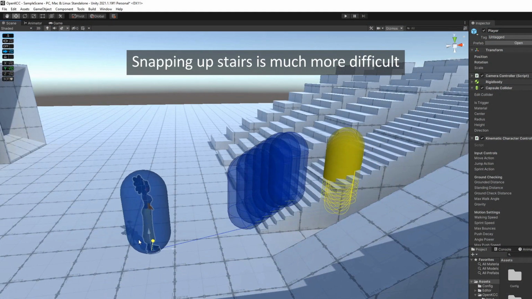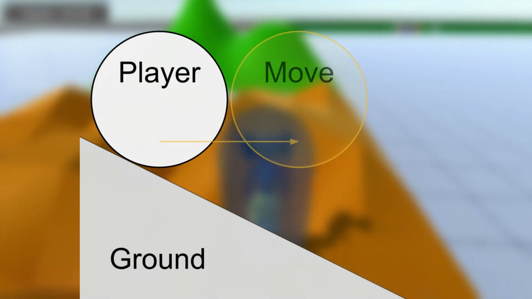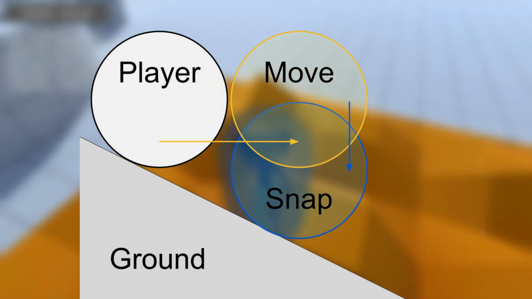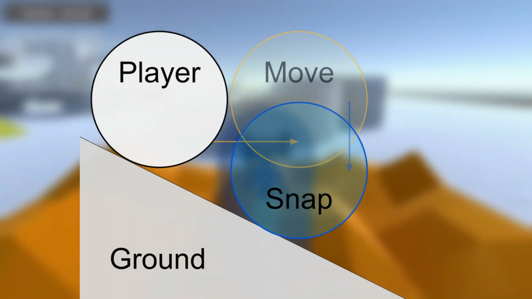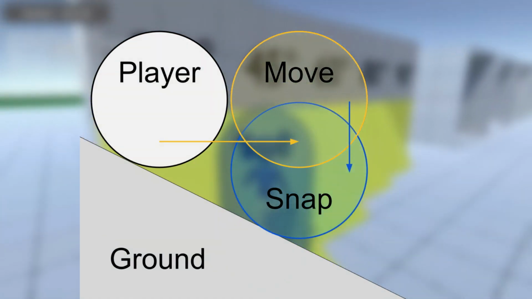The snap down is computed by casting the character's shape down a short distance at the end of each movement, and then teleporting them down if the ground is close enough to where the player is. Although, snapping down must be disabled when the player is jumping or falling, otherwise you get jagged movements and can't jump.